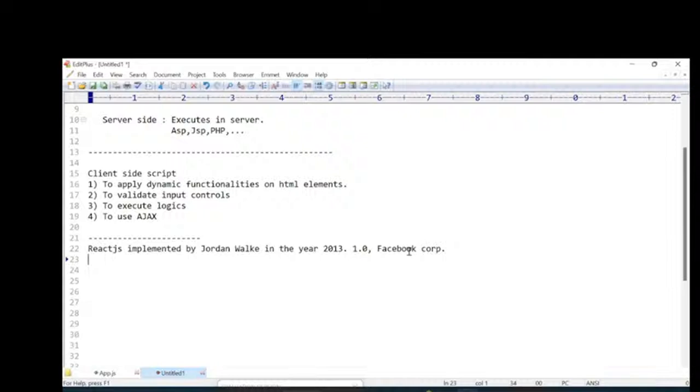So if you take React.js, React.js is an open source client-side script, and the client-side scripts we are using to apply dynamic functionalities and HTML controls, to validate the input controls, to execute some logics, and to use Ajax. So in these areas we are using the client-side scripts. Now, what are the advantages? What are the features of React.js? The features of React.js we are discussing now.